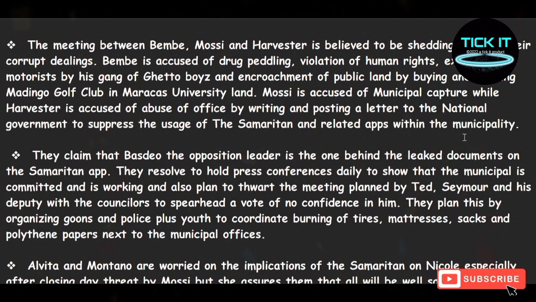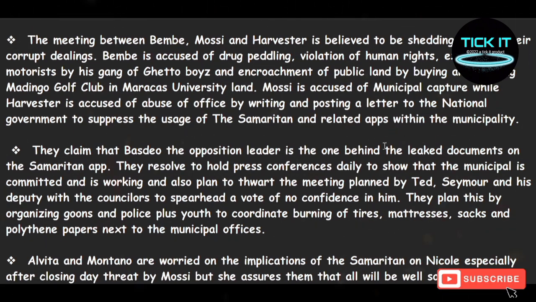They resolve to hold press conferences daily to show that the municipality is committed and working, and also plan toward the meeting planned by Ted, Simmer, and his deputy with the councillors to spearhead a vote of no confidence in him. They plan this by organizing goons and police plus youth to coordinate burning of tires, mattresses, sacks, and polythene papers next to the municipal offices.